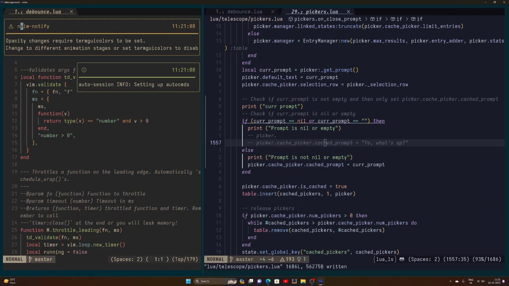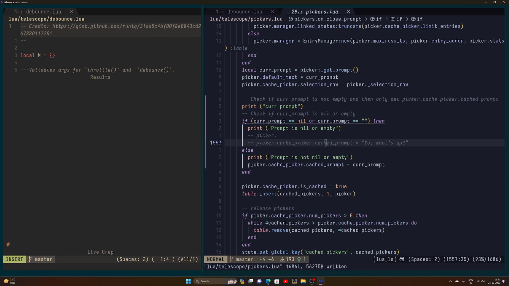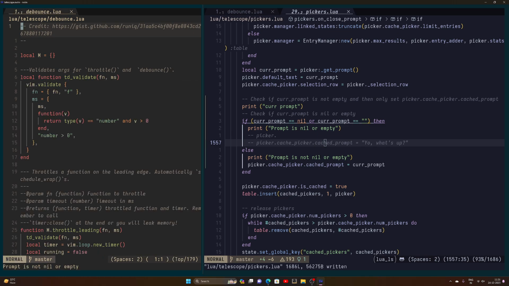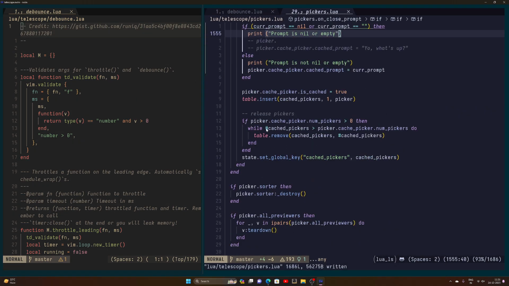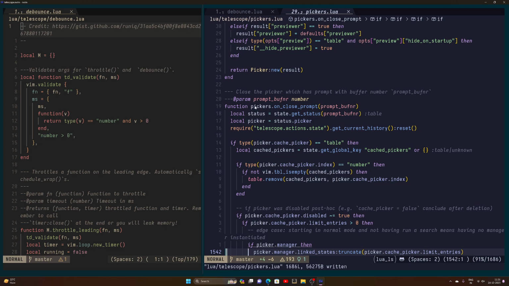Okay, so let's search for something. Let's say Kush. We search, and if you see the message here, that's where everything works. Current prompt, and prompt is not nil or empty, which is good, because prompt is not supposed to be empty. I typed Kush. That is nice. By the way, all of this is called when you close the prompt. This function is like on close prompt.